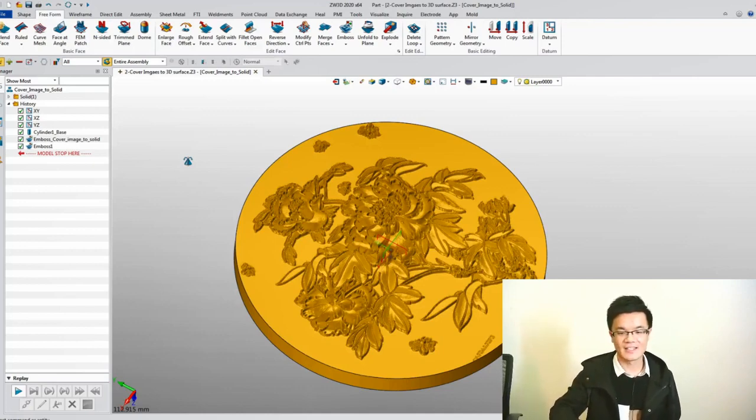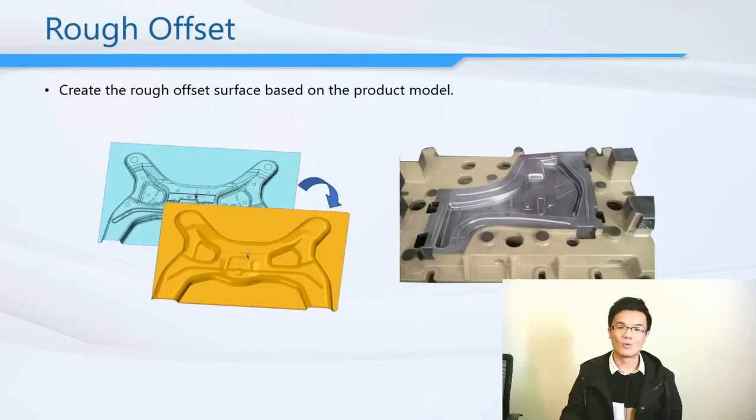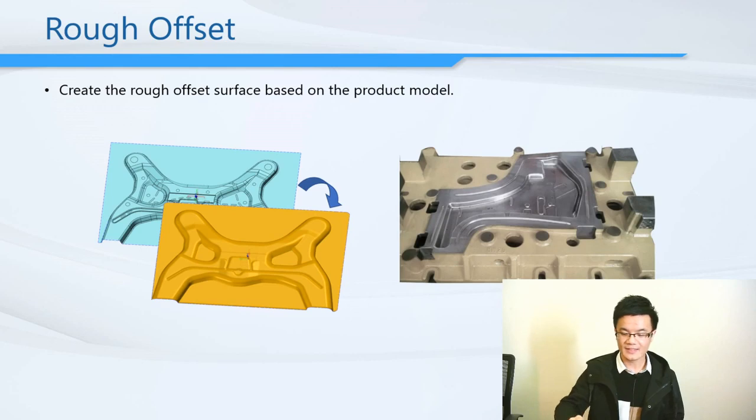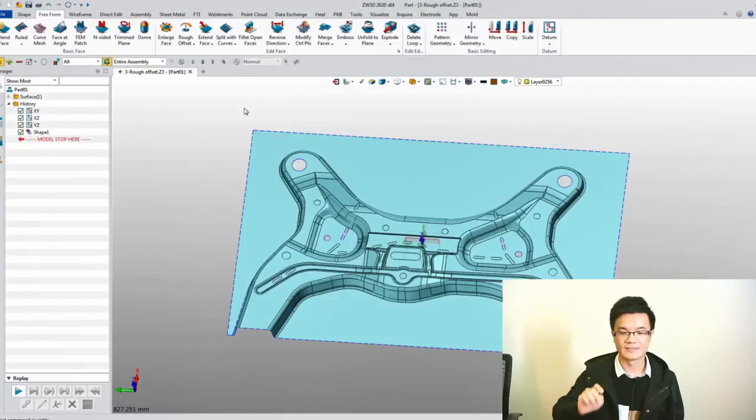Okay, let's continue. It is the warp offset command. It is also a new feature in ZW3D 2020. See, it can create the warp offset surface approximately to the original ones. Okay, let's see how it does that.